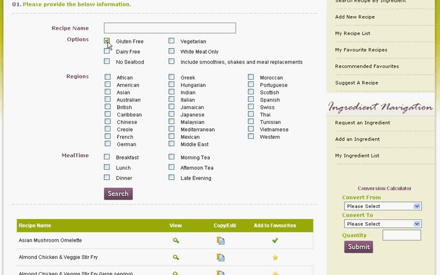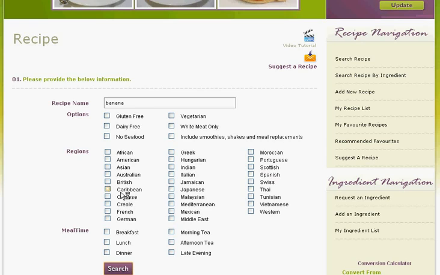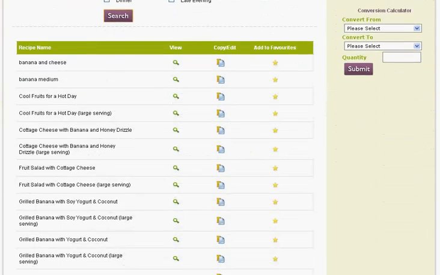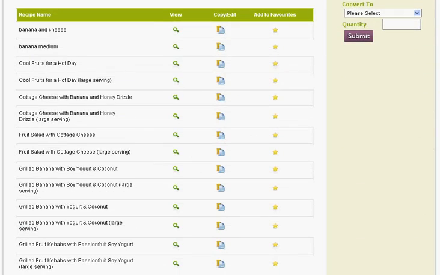The other option you have is to search by word. So I could search for the word banana, and it would then look for any recipes that have the word banana in the recipe title or in the ingredients. So I've then got a list of my banana recipes.